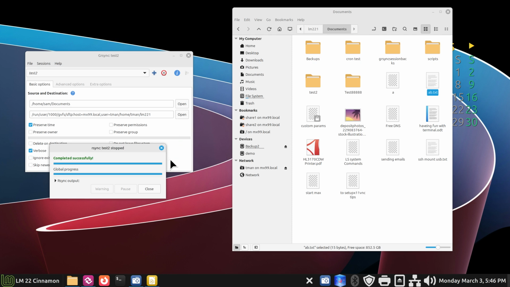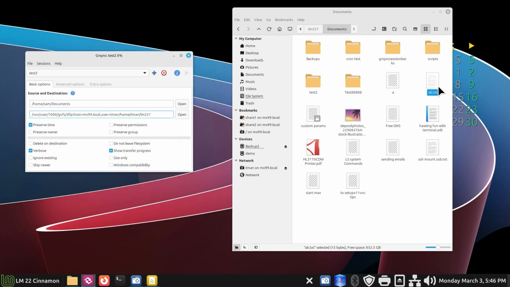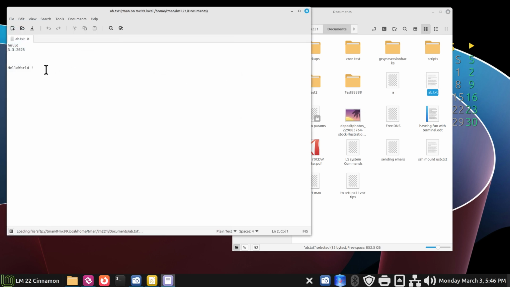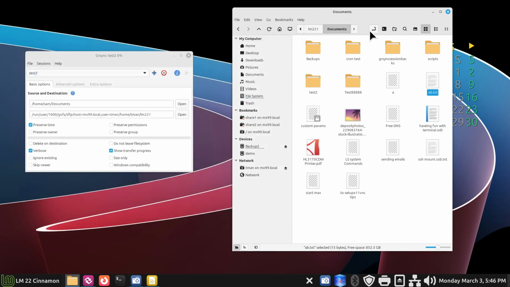And it looks like it didn't do anything. Well, actually it did. There's hello world on the remote machine. This is not my local. I'm on MX99 local right now, and that just updated that file.